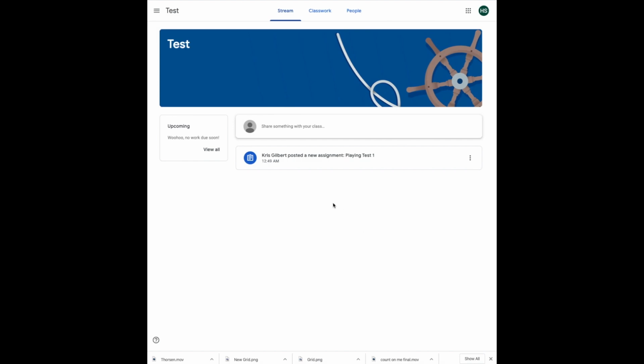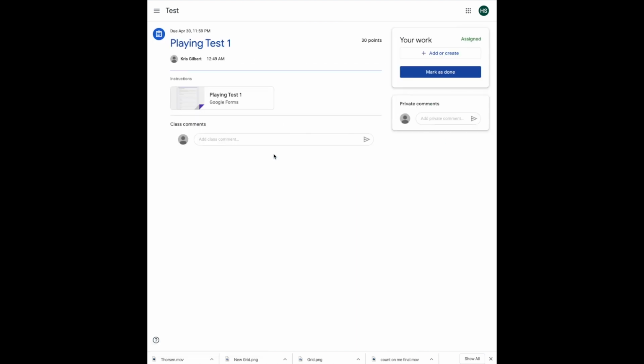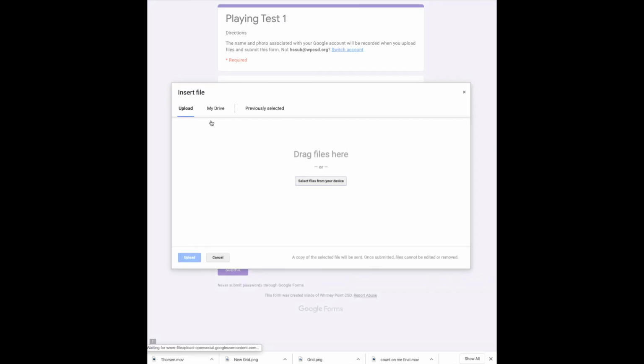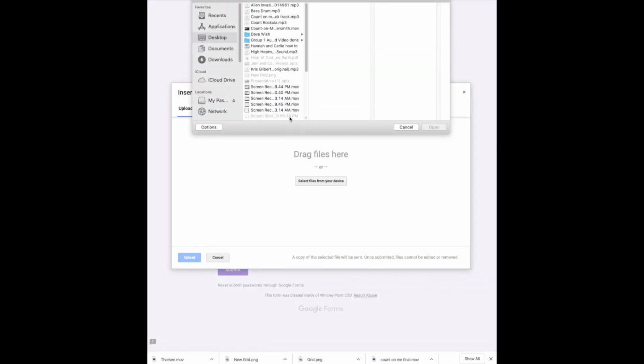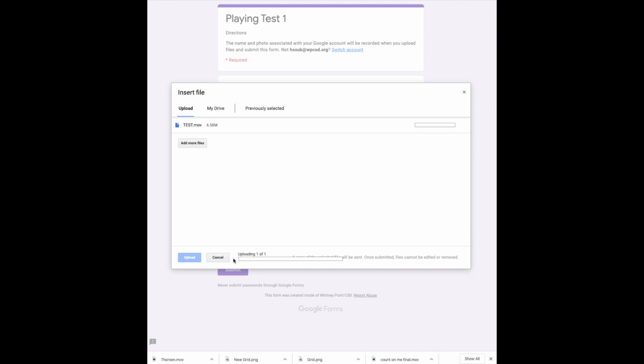Now a look at how they would see the assignment. Anything I create in classwork automatically populates the stream. They go to classwork, and they would click on the assignment. They can view the assignment if they want to. And they would click on the Google form. They would fill it out, and they're going to add their file. I already have a file set up to choose just as a test file. And I click on Upload.